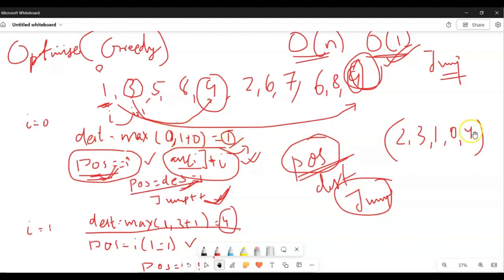Here it would be 1, and we'll check whether the position value is equal to the index value or not. If it is equal, it means we need to make a new jump to proceed further. So since it's equal, we'll update the position value with the destination value, and we'll increment the jump here.